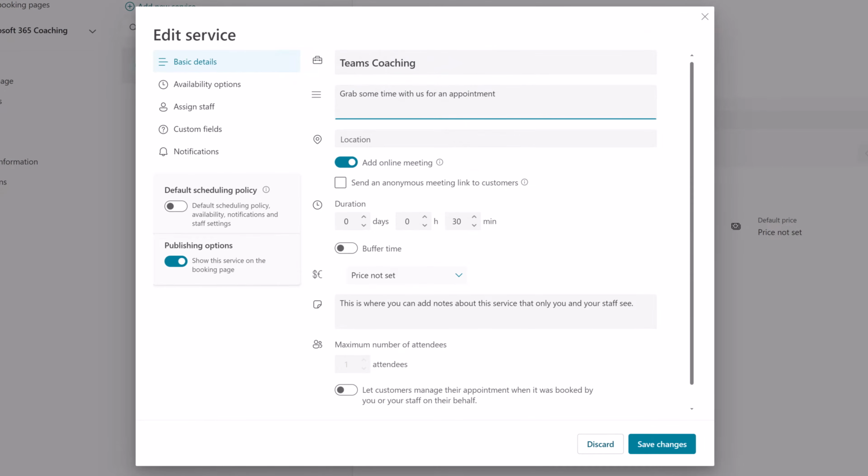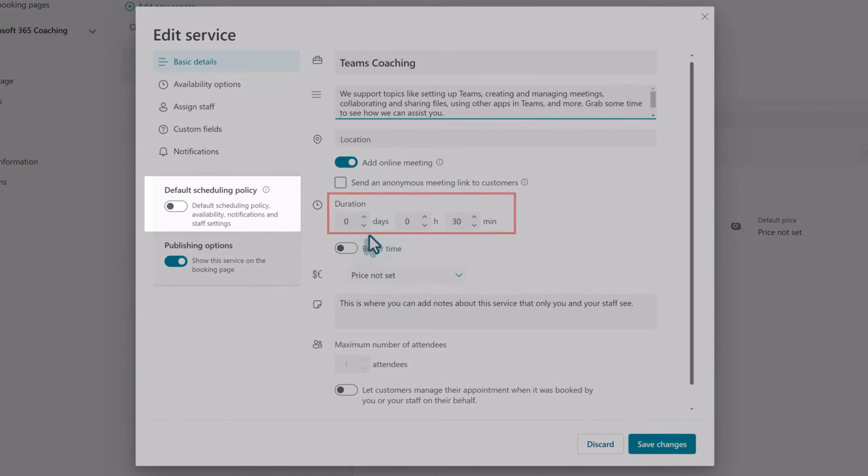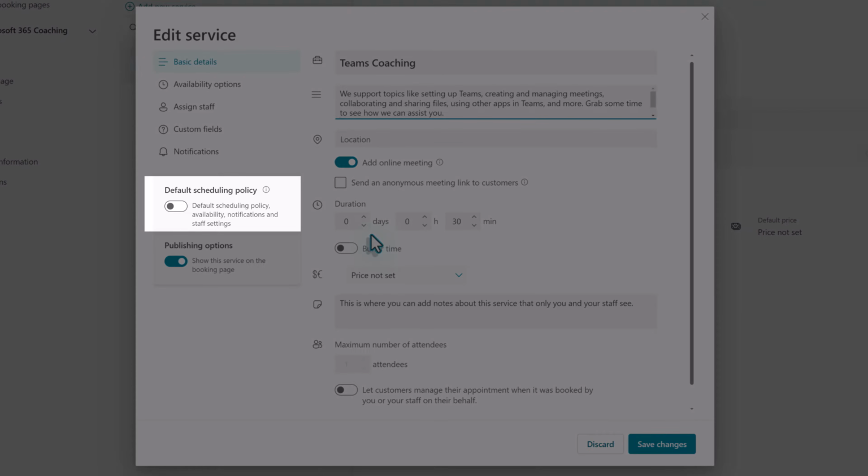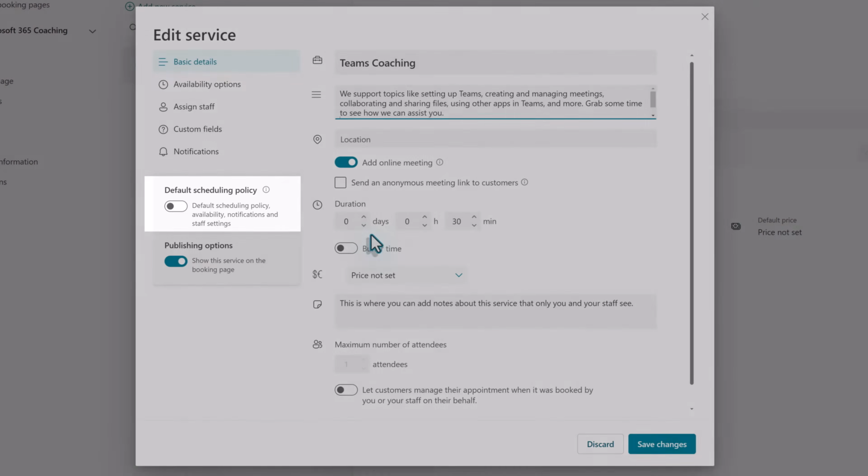Now at the top, I'm going to give it a name that's descriptive of the service, and then I'm going to put in a basic description so that people know what they're signing up for. If this is an in-person service, you'll want to add a location. Otherwise, you can just leave the toggle turned on for Add Online Meeting. Next, you can set the duration of the service. This can either pull from the default scheduling policy or it can be entirely different.